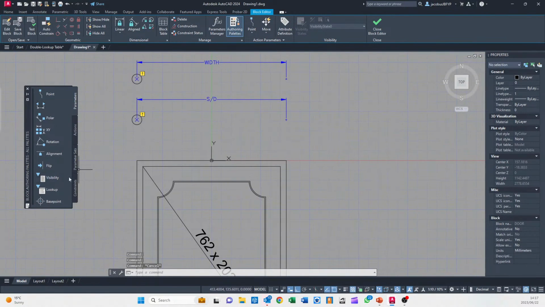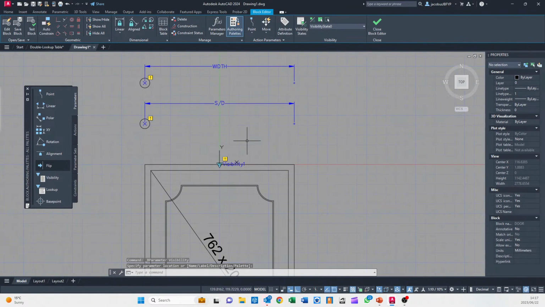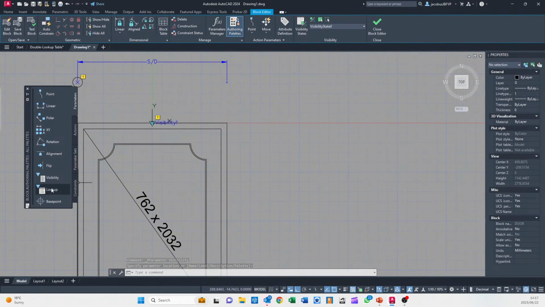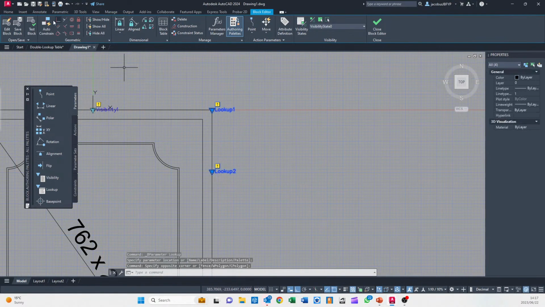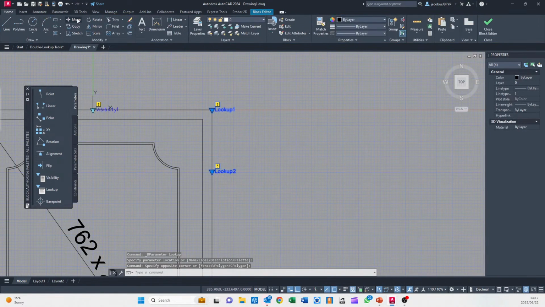All right. Next, I'm going to add a visibility parameter to top center. And then I'm going to create two lookup parameters on the side here. And I'm going to select those and just move them over.